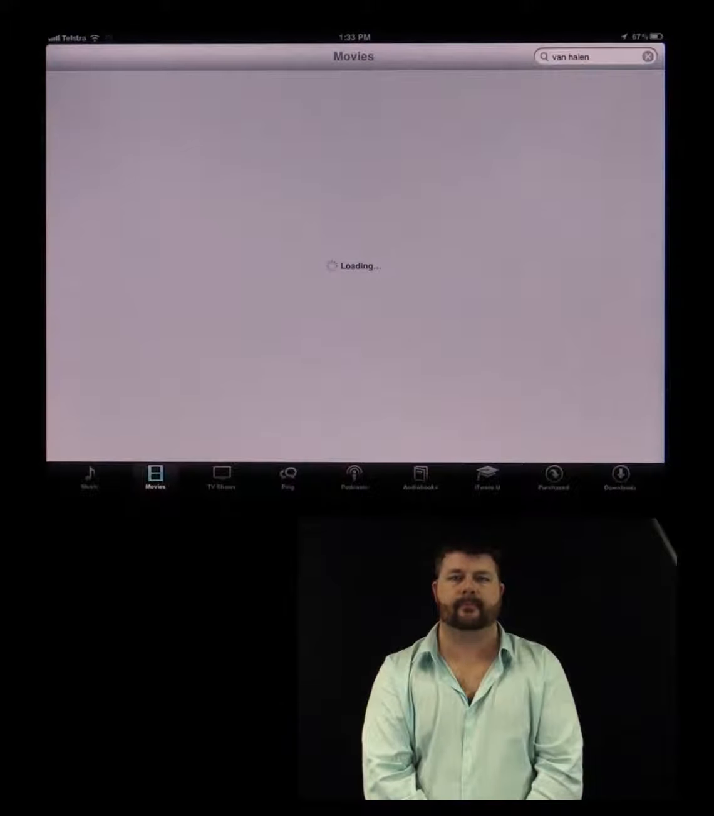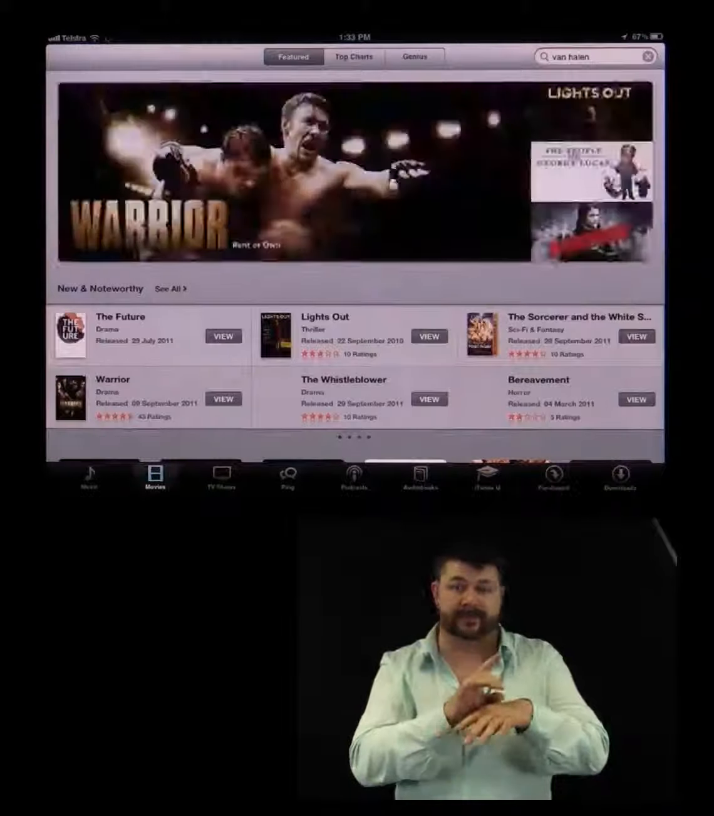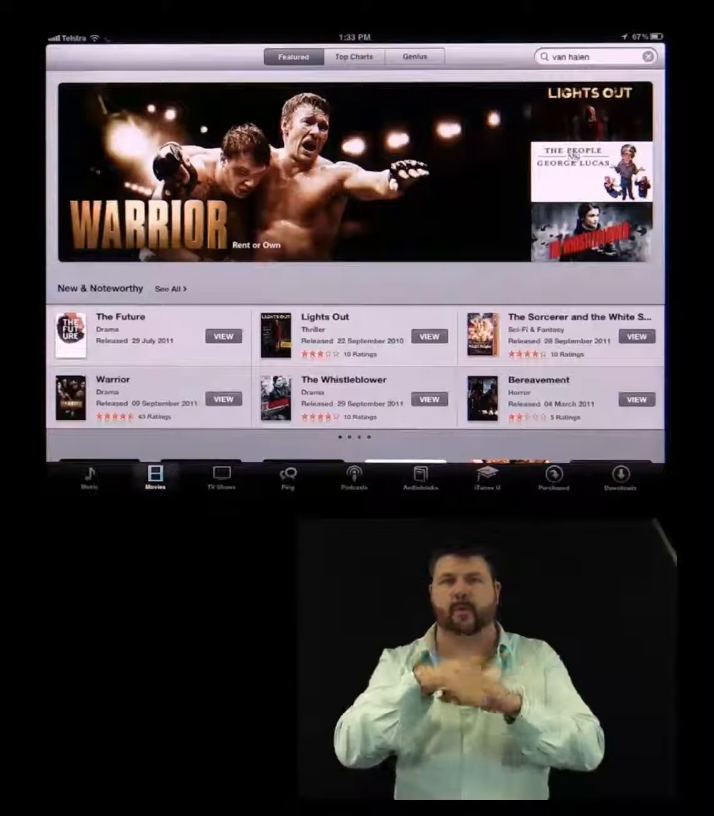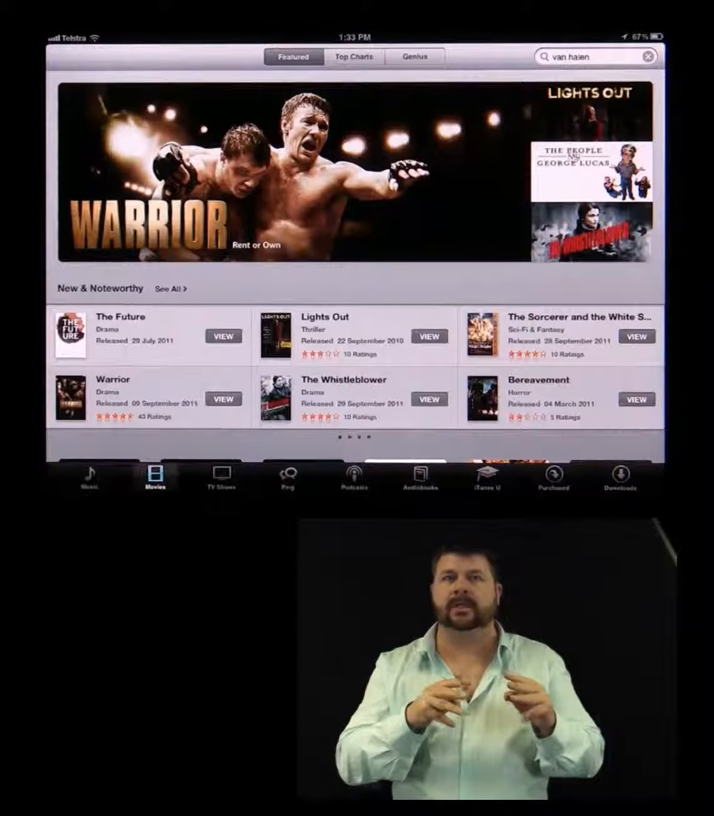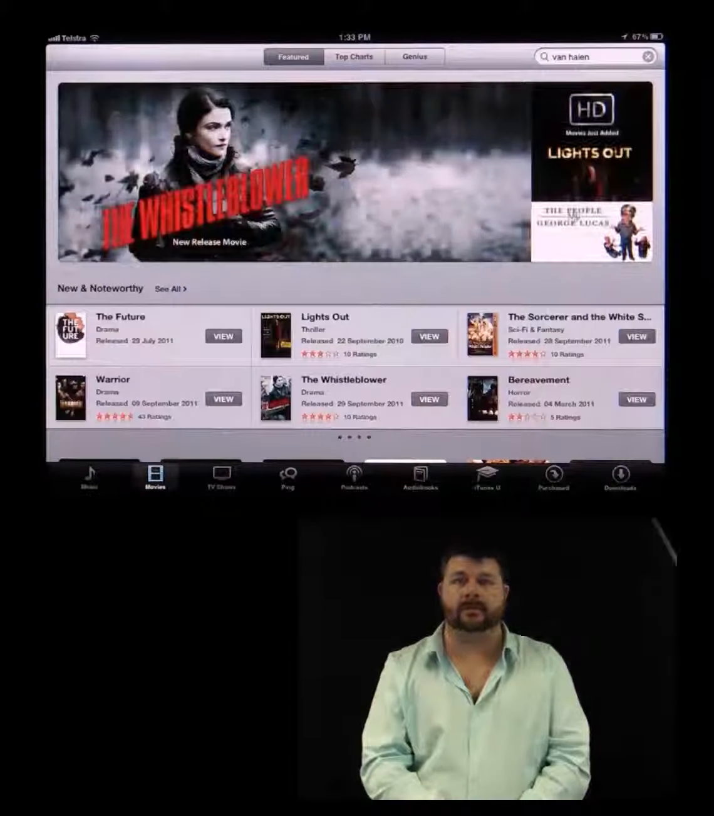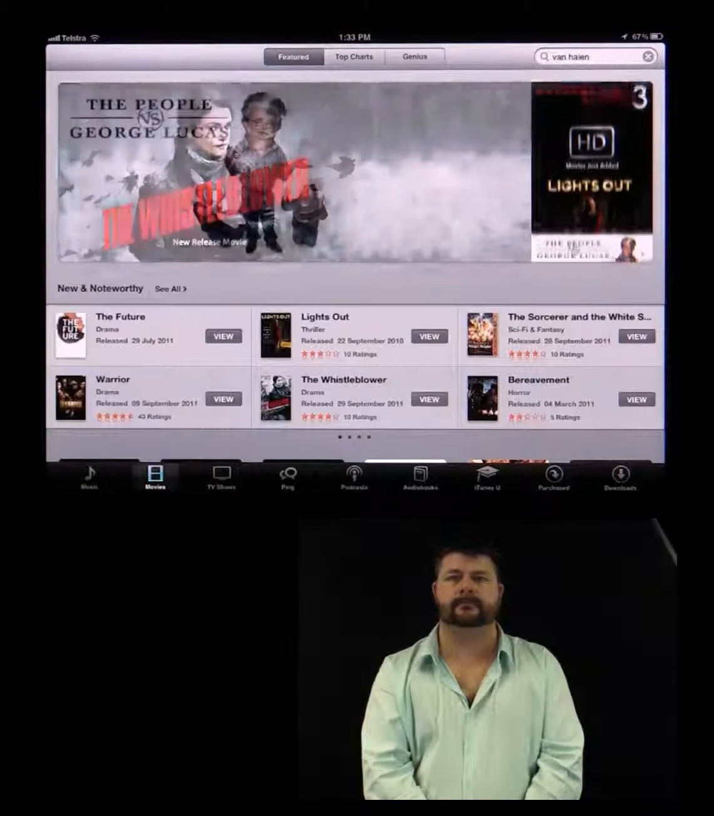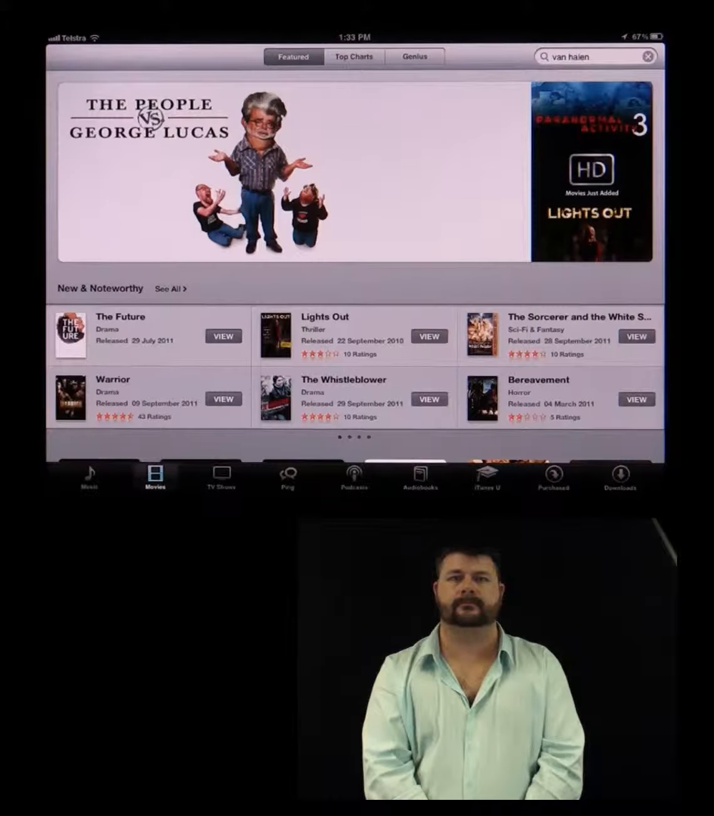Tapping on the Movies button in the bottom toolbar takes you to the featured movies available for purchase. These are full-length feature films. If you're looking for TV shows, tap on the TV shows button to the right of the Movies button. Movies are available for rent or purchase, whereas TV shows are only available for purchase.